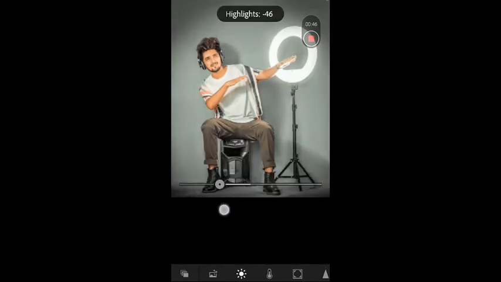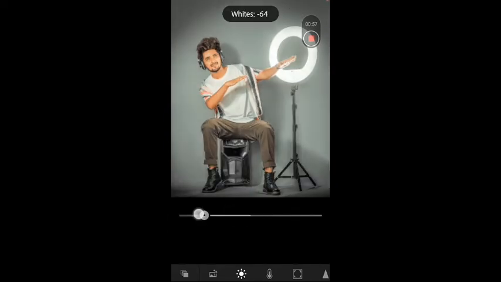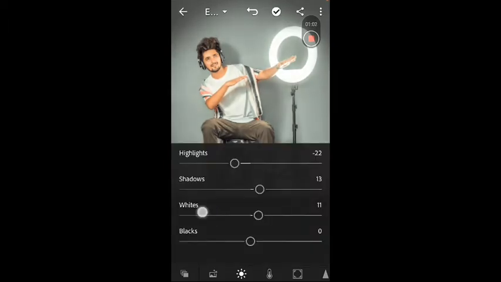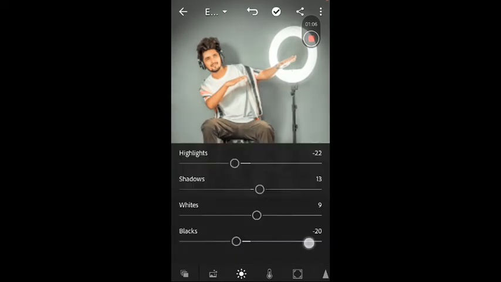Then we have to decrease the highlight at around 12. Then shadow we have to increase a little bit up to 10. After that, white we have to increase a bit at around 10, and black we have to decrease at around 11 or 12.